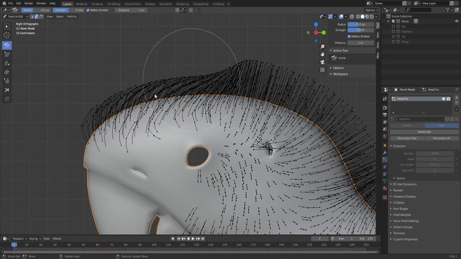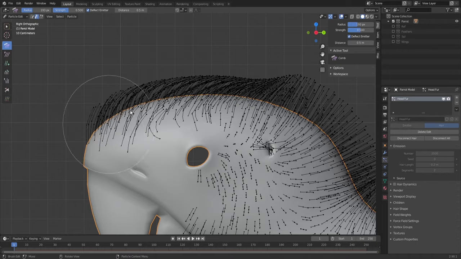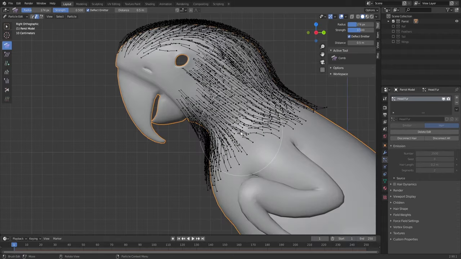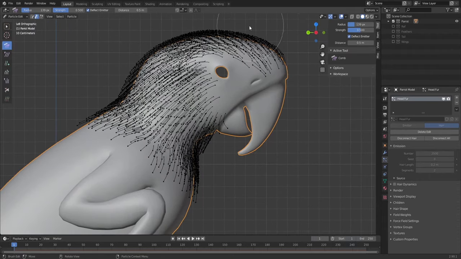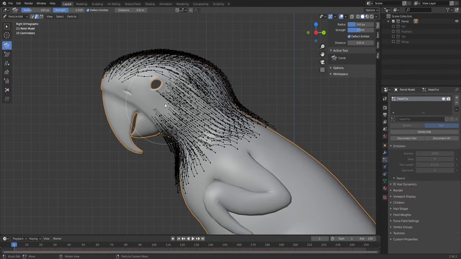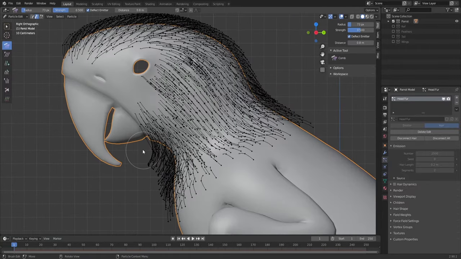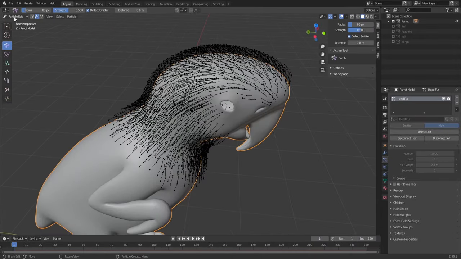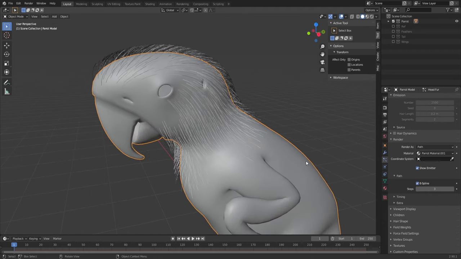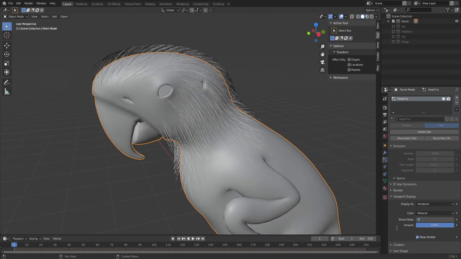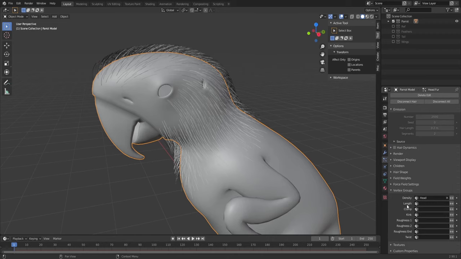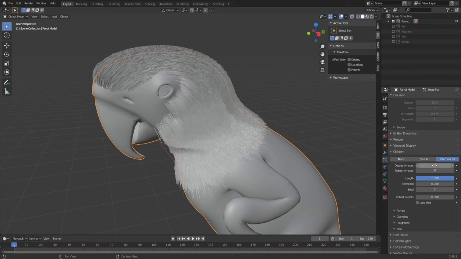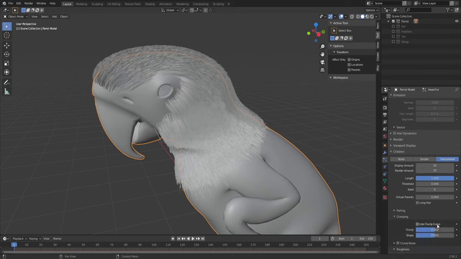You can adjust this distance value according to your needs. Groom it with different distance values. You can enable the B-spline option and increase the step size in viewport display. Let's enable the interpolated children and set the display amount and give clump values.